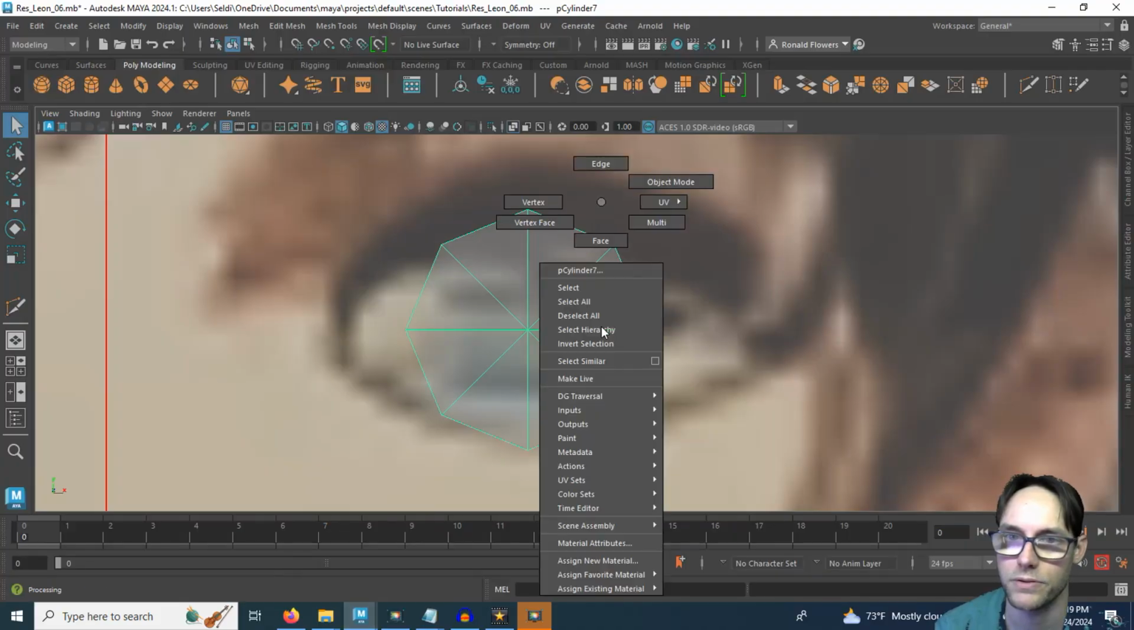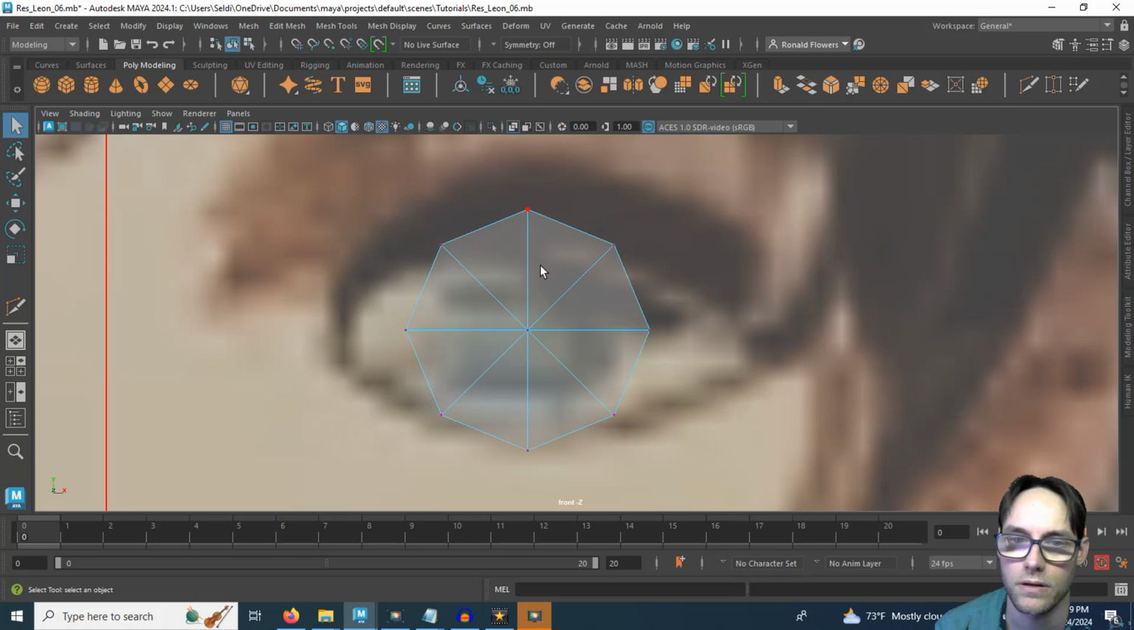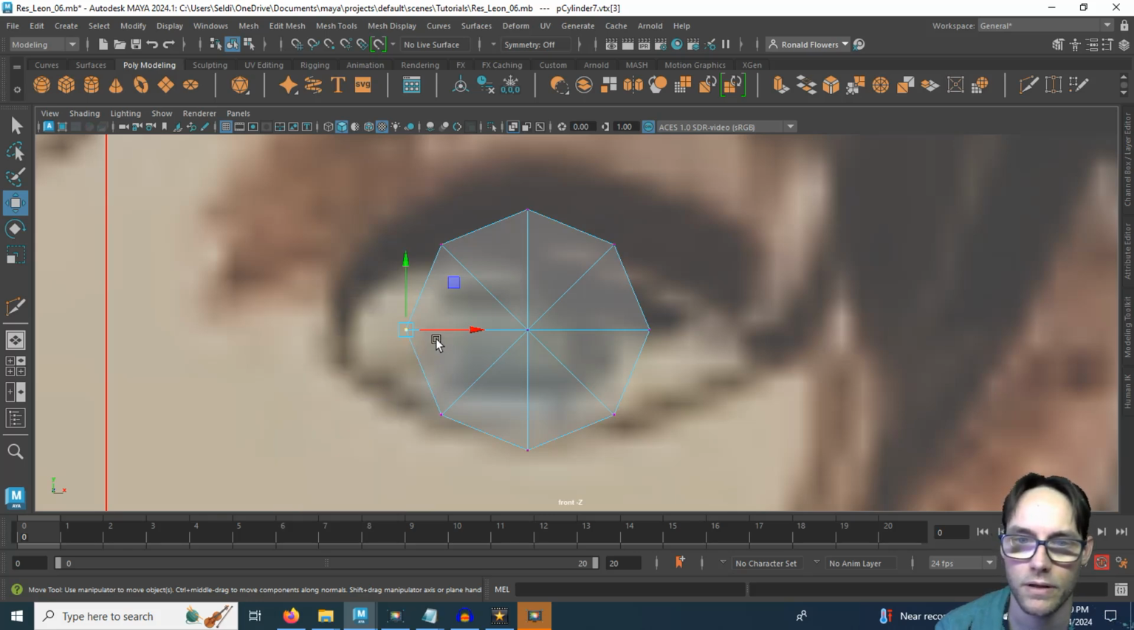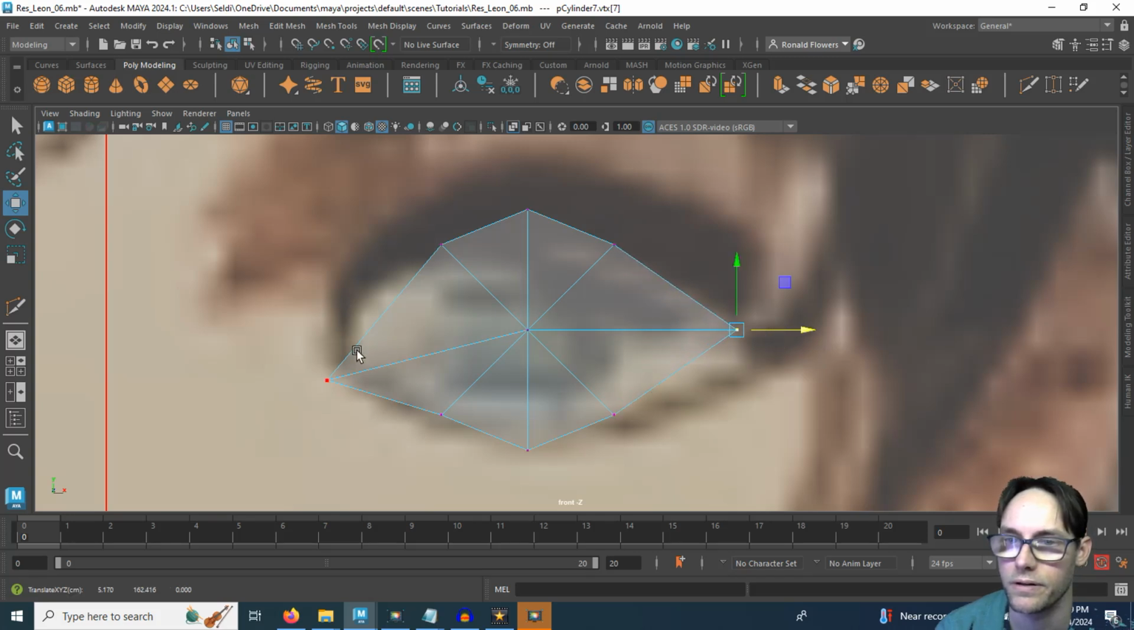I'm going to jump into vertex selection and grab this guy, hit W, and make sure that I'm in world selection. Hold down W, hold down left click, just make sure we're in world. Now I can pull this to the corner, forming that tear duct, and this one I'll pull out to the corner over here. And let's fill out the space for the eyelid.